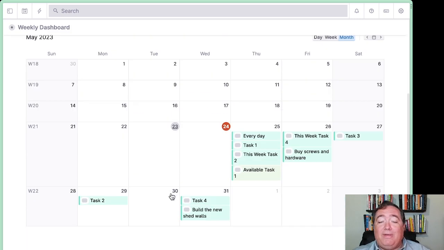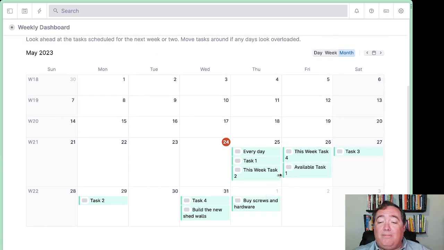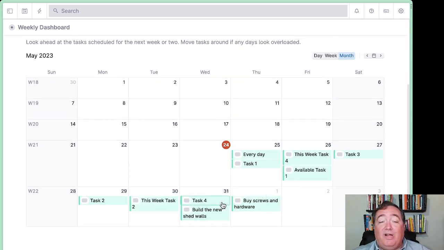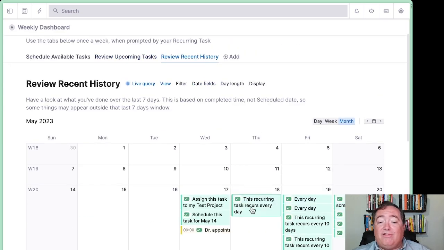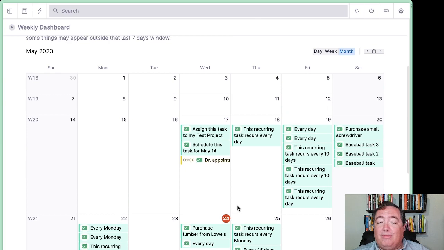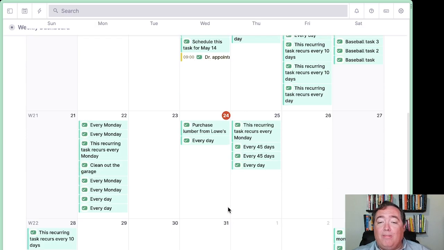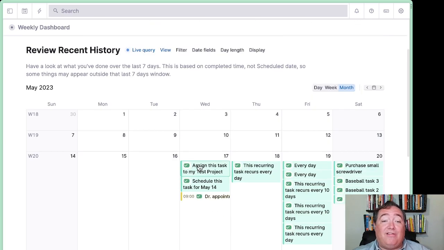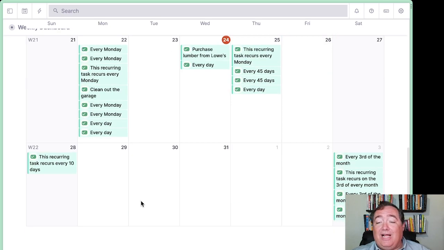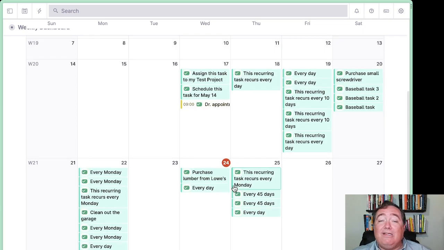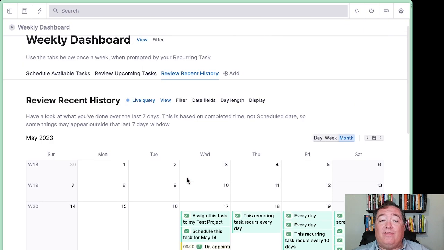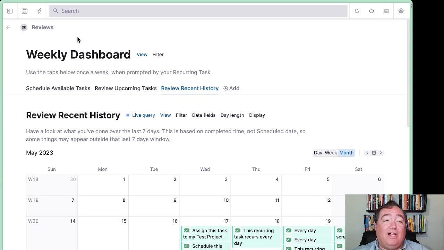I can review my upcoming tasks, anything that's on the calendar coming up. I can shift them around. I can make those decisions. Much easier than any other system I've ever seen. And I can review my history, anything that's been completed. You see some stuff from previous demos kind of hanging out here. And completed history doesn't necessarily mean it had to have happened in the past. It just means that it was completed within the last 7 days. And so even if things were marked for in the future but they got done, then it makes sense for them to exist here as well.